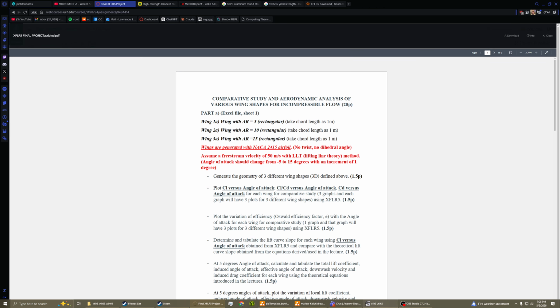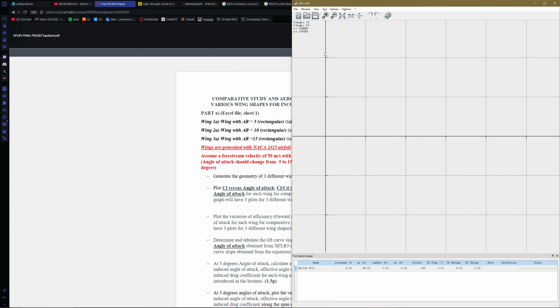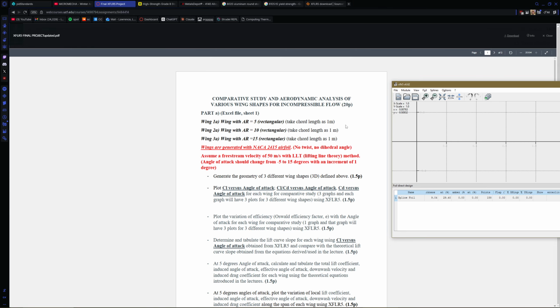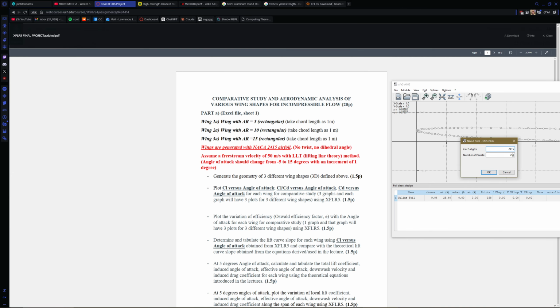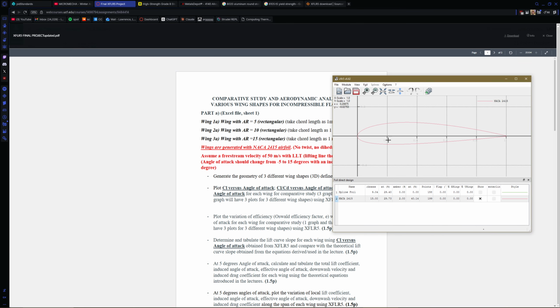Great. So first we'll open up XFLR5. And we'll do direct foil design. Make sure our spline foil is unmarked. And it wants a NACA 2415. 2415, 250. Okay. Awesome. We just did 250 points.